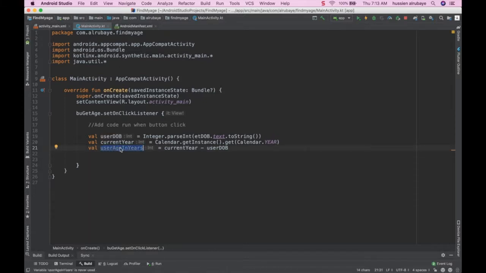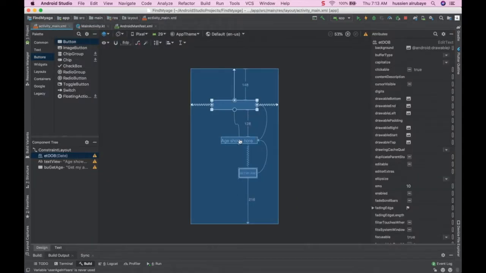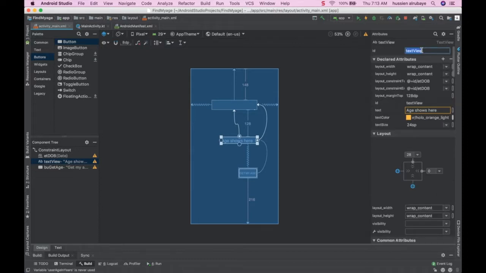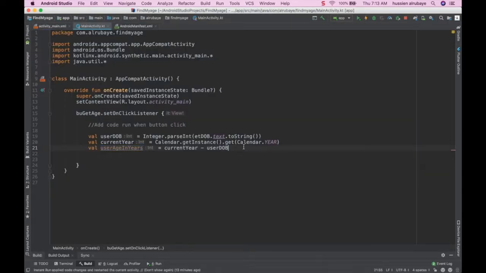Now I want to display this information. Where? I want to display this information here. So this one also has an ID. You could see it here as I named it textView. I could name it textViewShowAge. So now I want to access the text of this property. That means textViewShowAge dot text. I want to access the text property for this one. I would say "Your age is", and I need to show this as a template: dollar sign, this object, years.